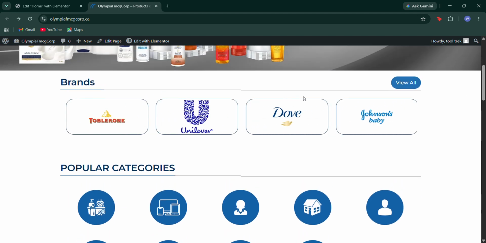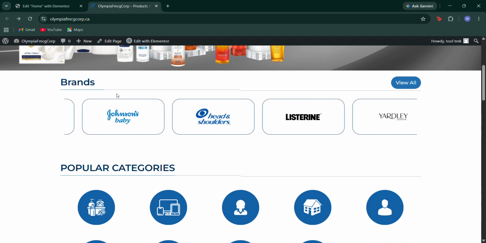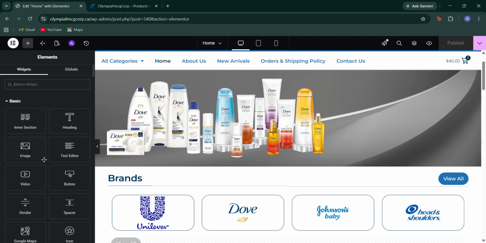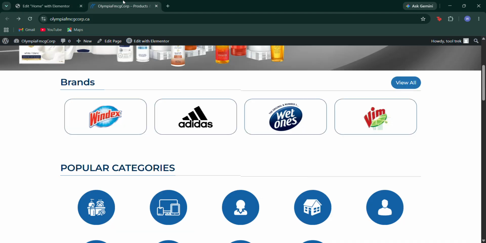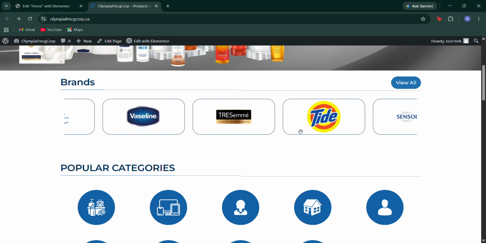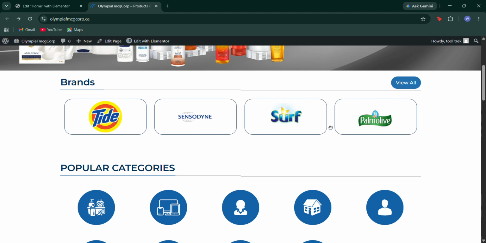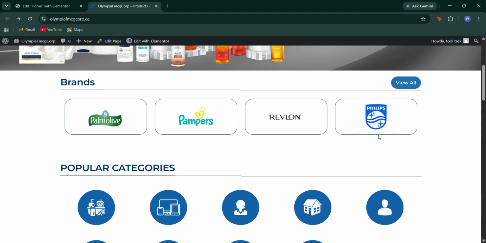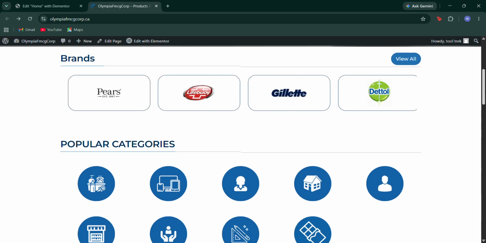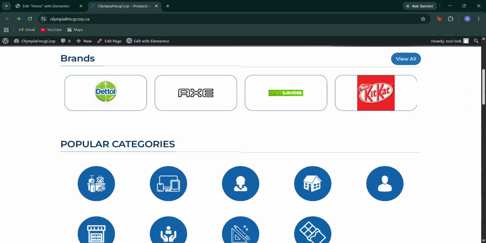The next section is the brand section. For this area, we used an image container to display brand logos such as Vim, Vicks, Speed, Vaseline, Surf, Pampers, Revlon. These help customers easily recognize the brands offered on our website.